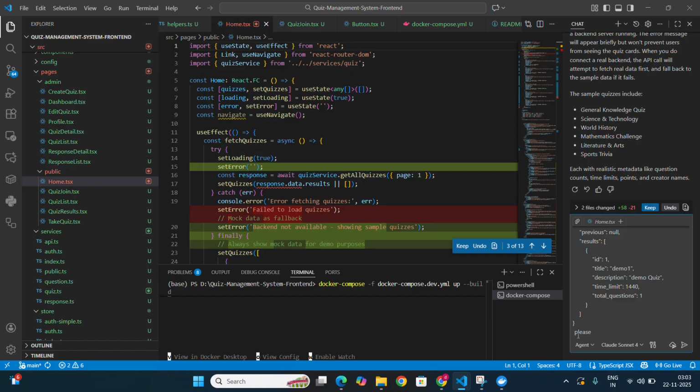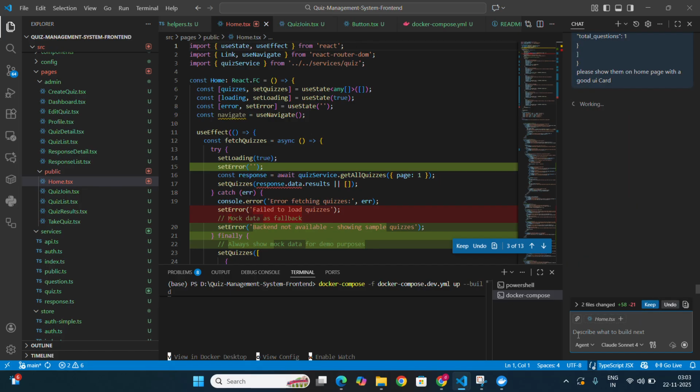Please show your home page with a good UI. God, yeah. Let us go.